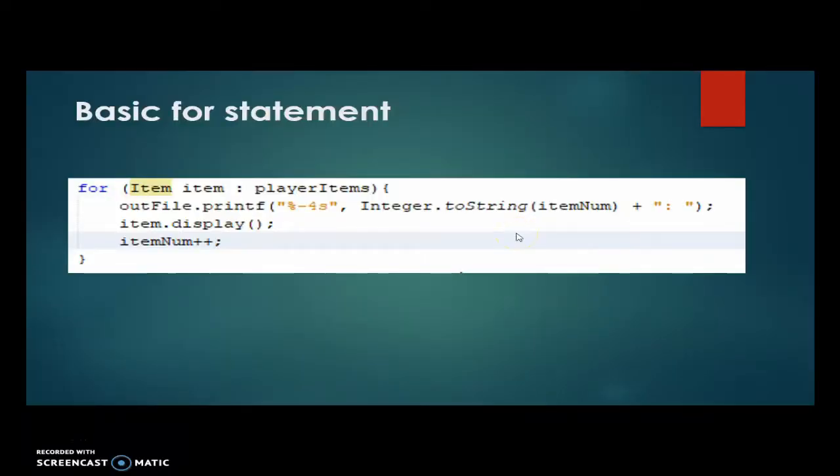And now I'm going to explain the basic for statement. The basic for statement is more compact compared to the for loop, and makes the loops easier to read. For example, I try to print or display every inventory item that the player has. I will create a variable called item, which is an item type, and it will go through each player item. In this case, it will go through an array list of player items.